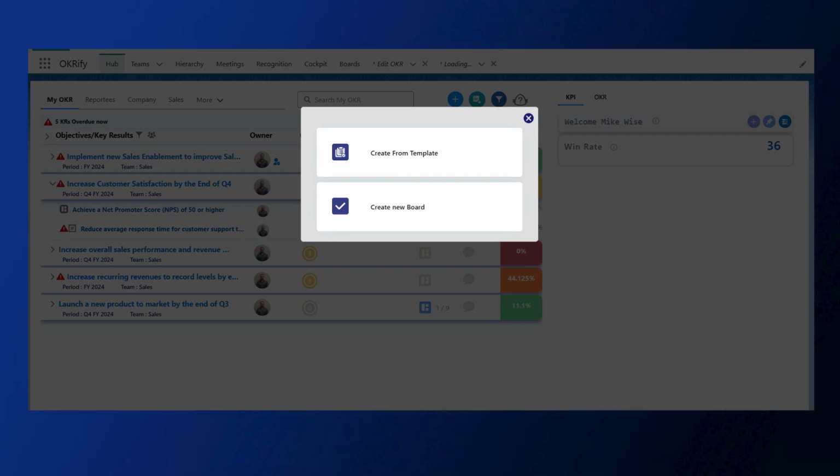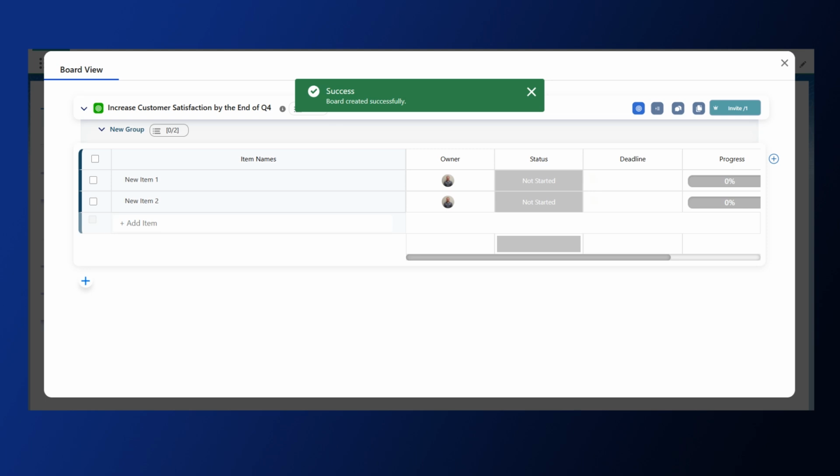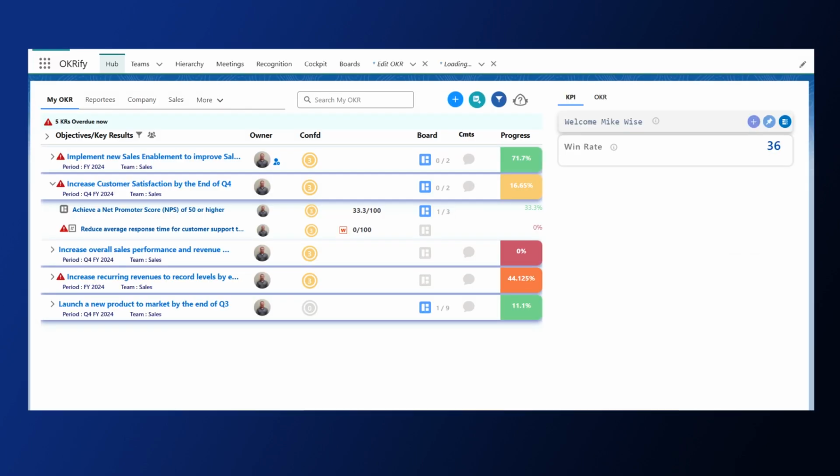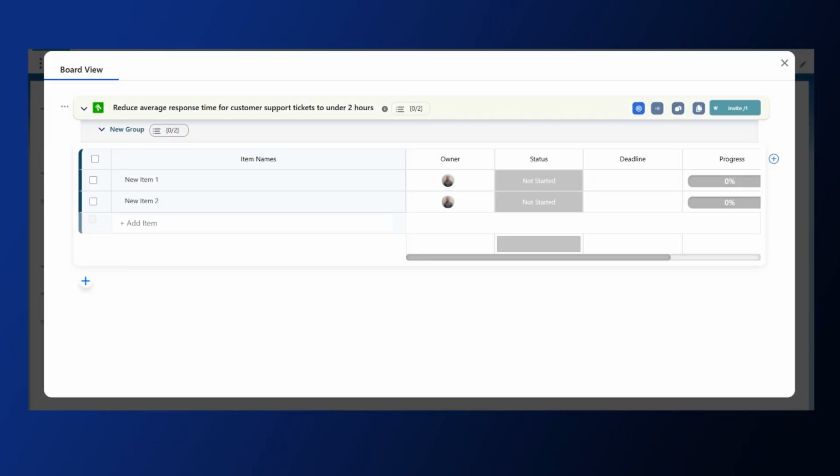A pop-up will appear with options to create from template, choose an existing template to streamline board creation, or create new board, start a board from scratch. Here, select create new board to set up a board for the OKR that does not rely on board progress. The process is similar for key results. Just click the board icon in the board column of the key result to create a board.